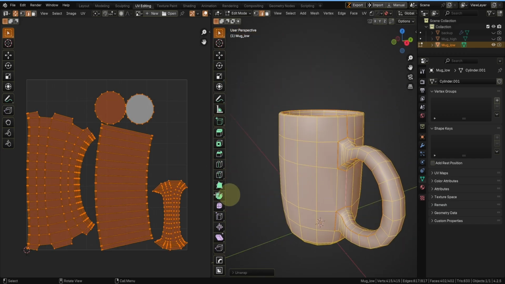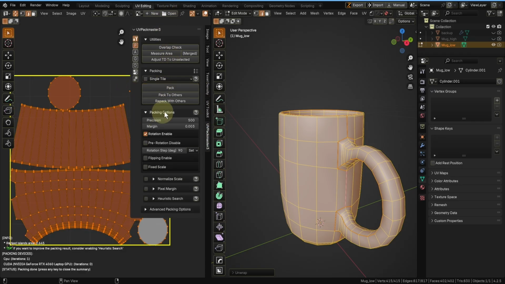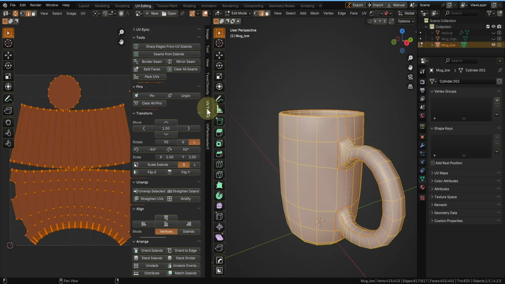But I don't like my UVs like this. Let me just use some plugins to pack my UVs. And then this UV toolkit, I think it's free in the Blender extension page. You can get it, it's free.